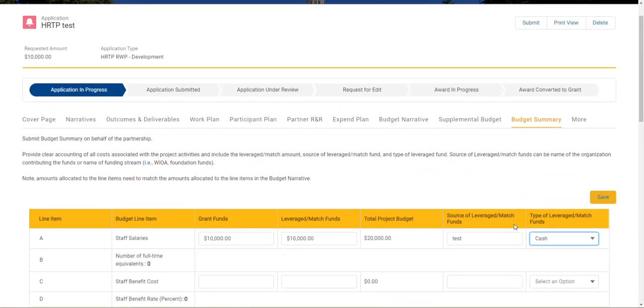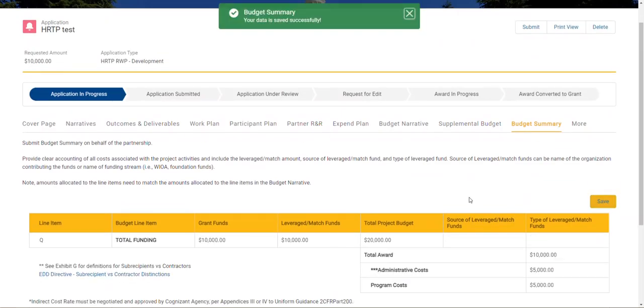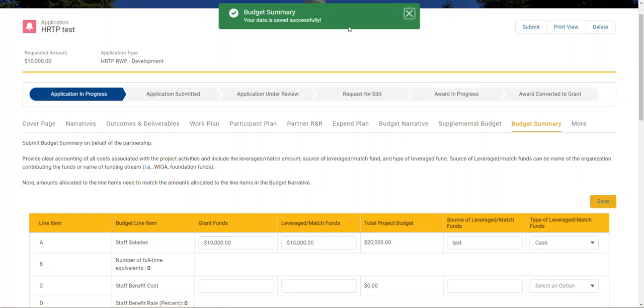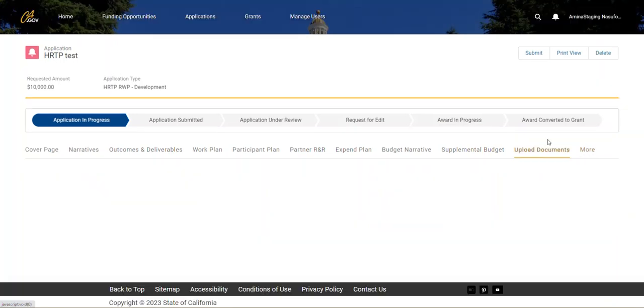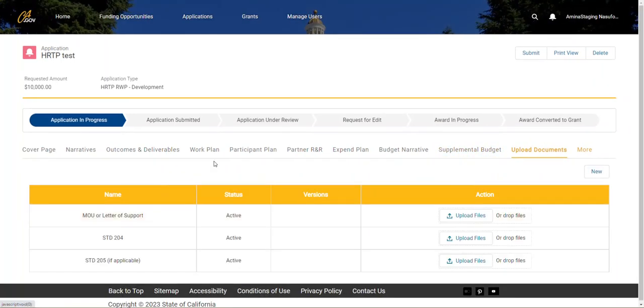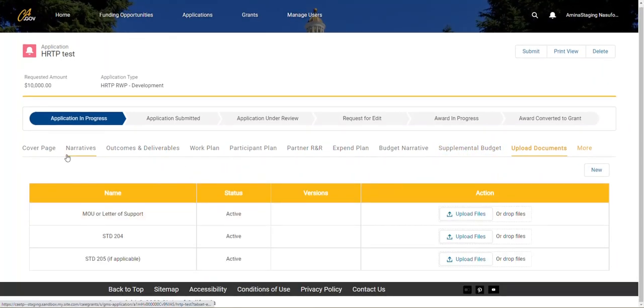Scrolling up, once I'm done, I'll click on Save. I'll get that green success message, and then I'll be ready to move on. Please go ahead and click on More for our last tab, which is the Upload Documents tab. So here you'll notice that you have some required documents. So you have your MOU or your letter of support, STD 204, and the STD 205 if applicable.